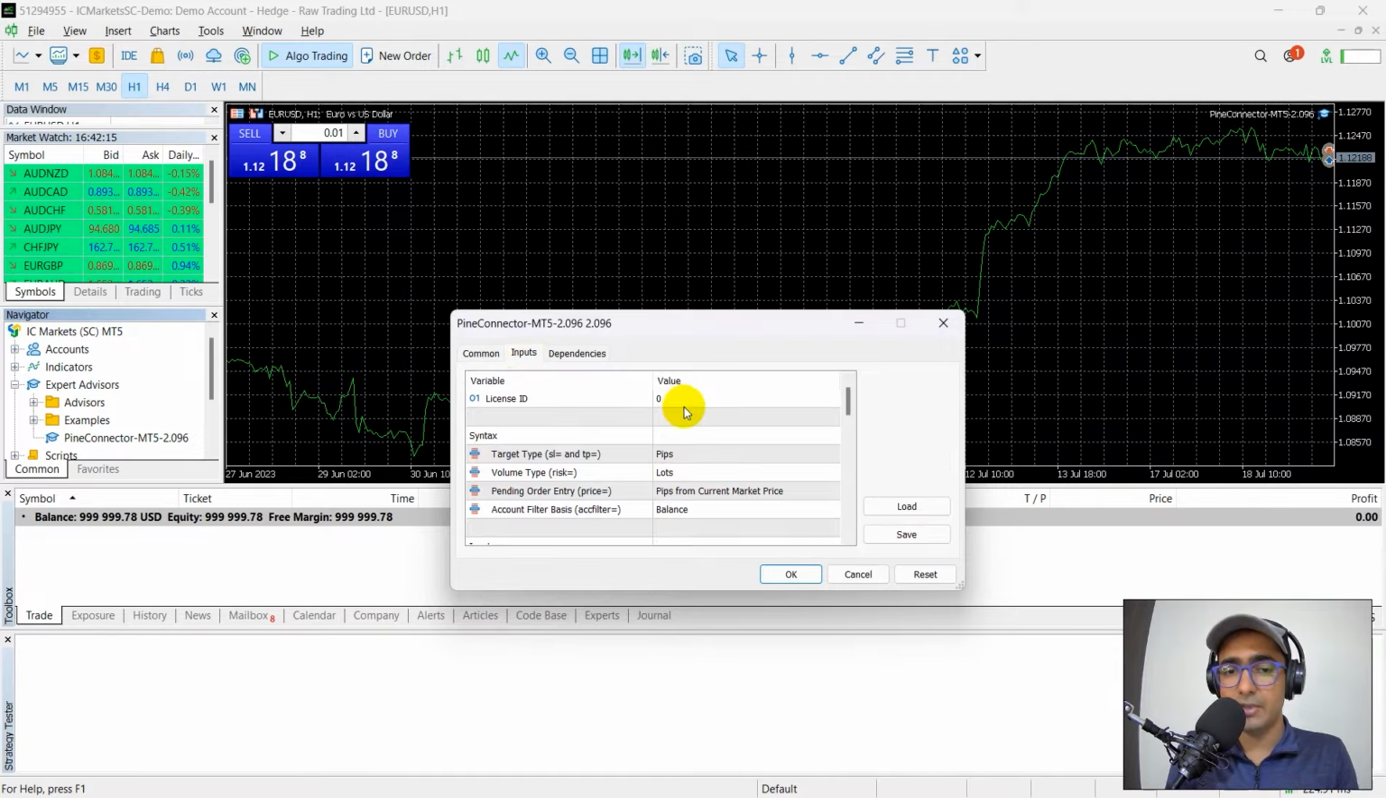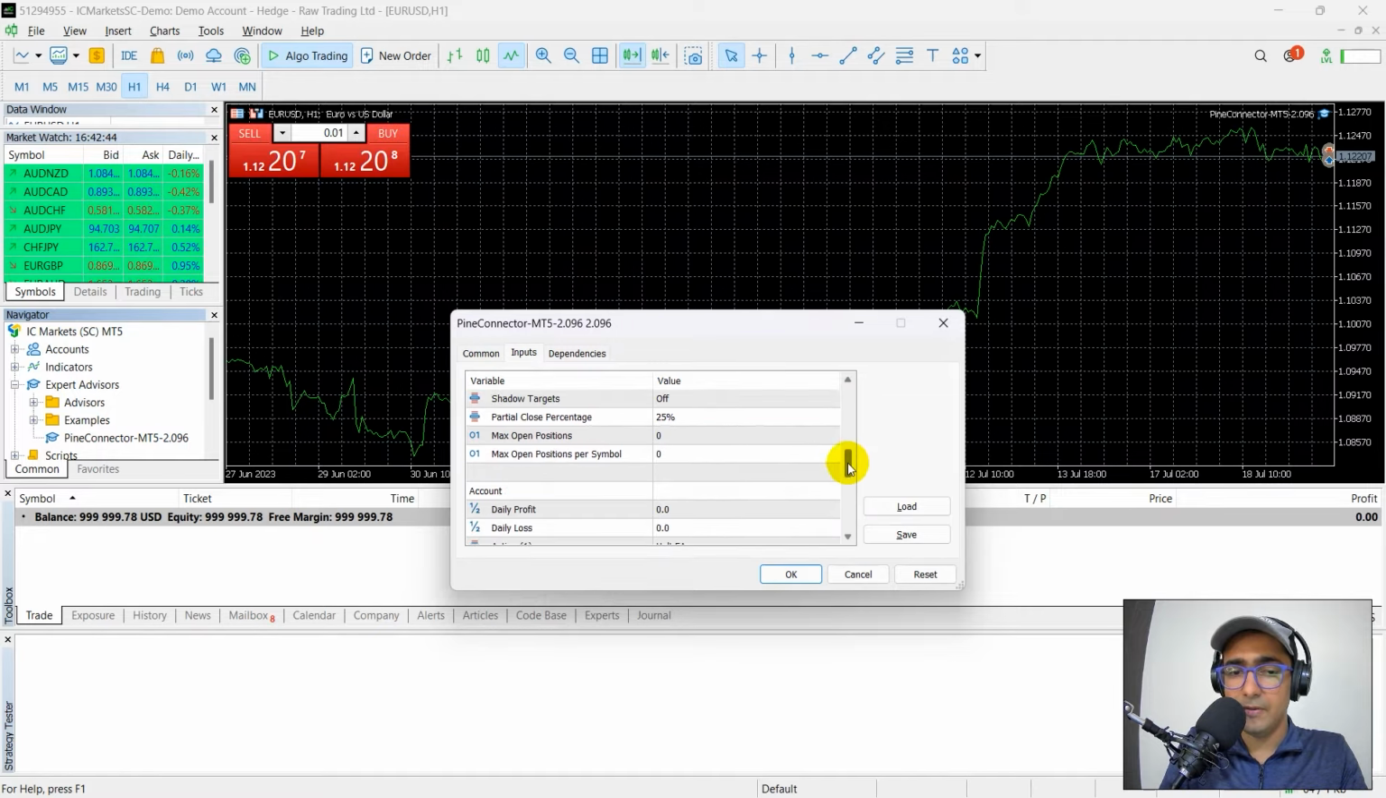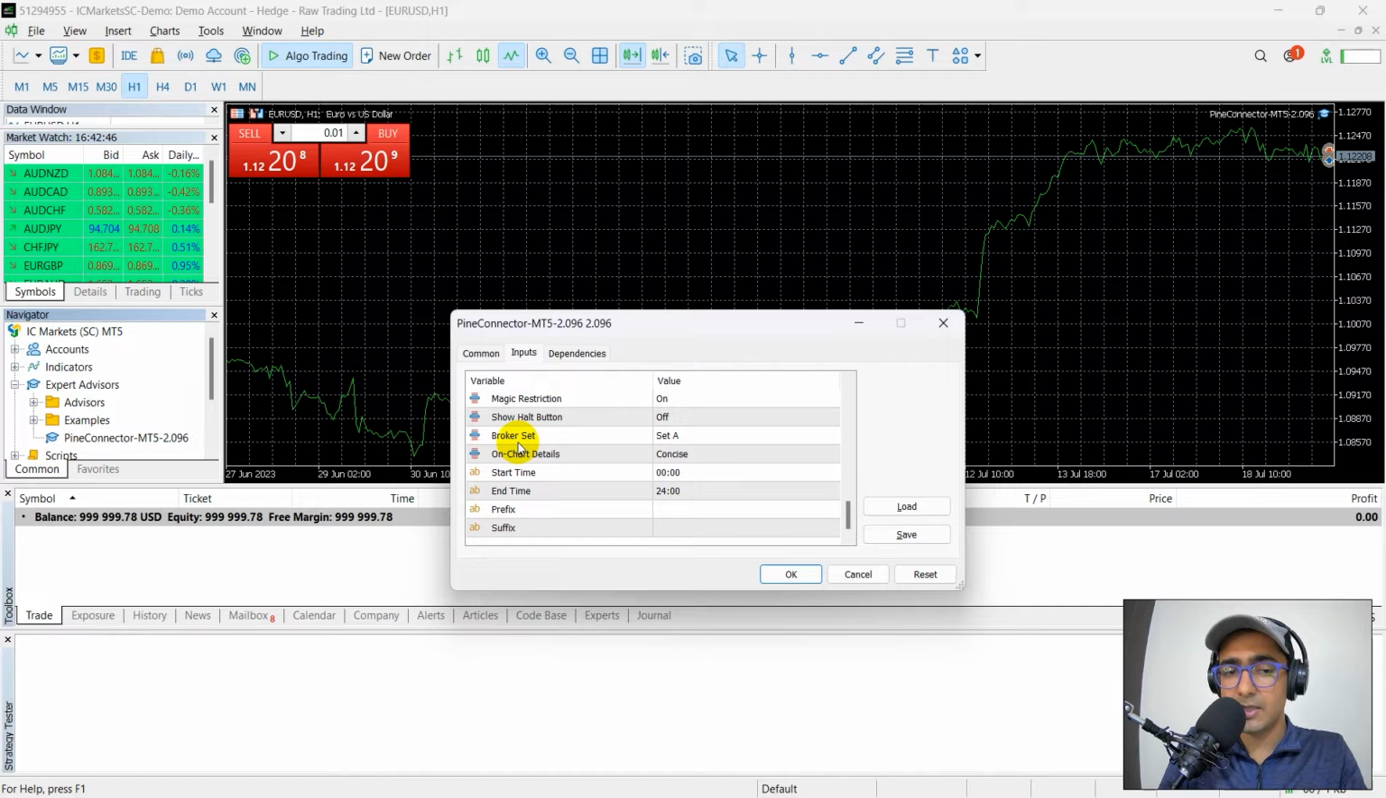Let's come to Inputs. Here I'll paste the pre-assigned license ID, which I mentioned in Pine Connector. I'll just paste it like this. I'll change the pips to %, and then OK. But before pressing OK, guys, there's one more thing here. If you scroll down a bit, in the end you'll see broker set, right?